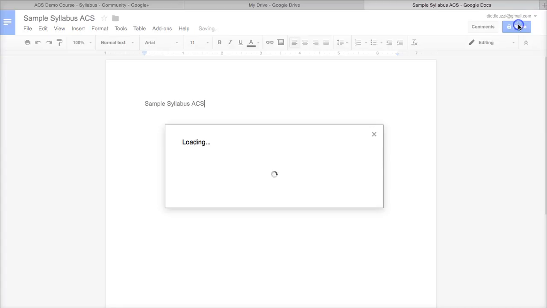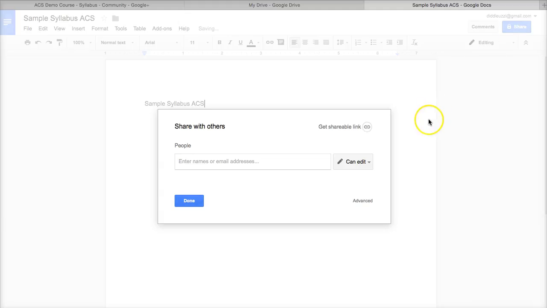Then I'll click on Share. So this will give me the option to share with others using their email addresses, in which case I can send it to those people. I can also give them permission to edit my document, to comment on it, or simply to view it. These are in increasing order of security. So if you want someone to receive a document but not be able to change it, you select Can View.